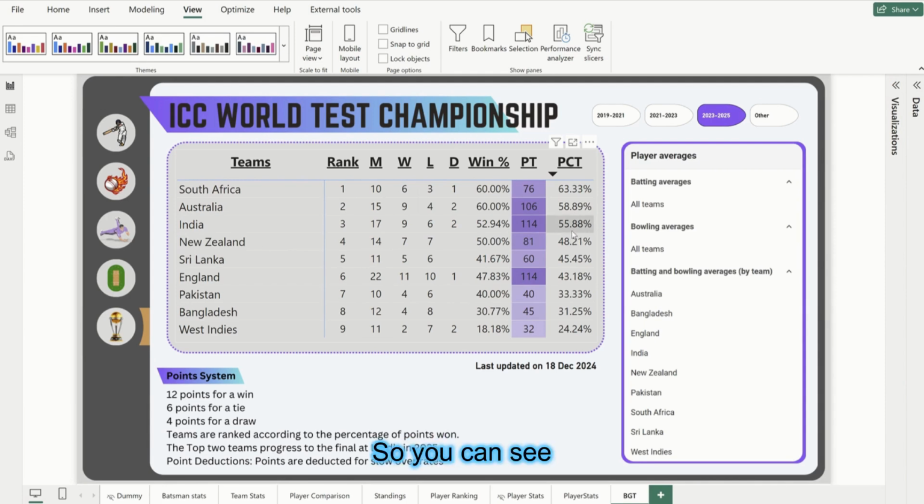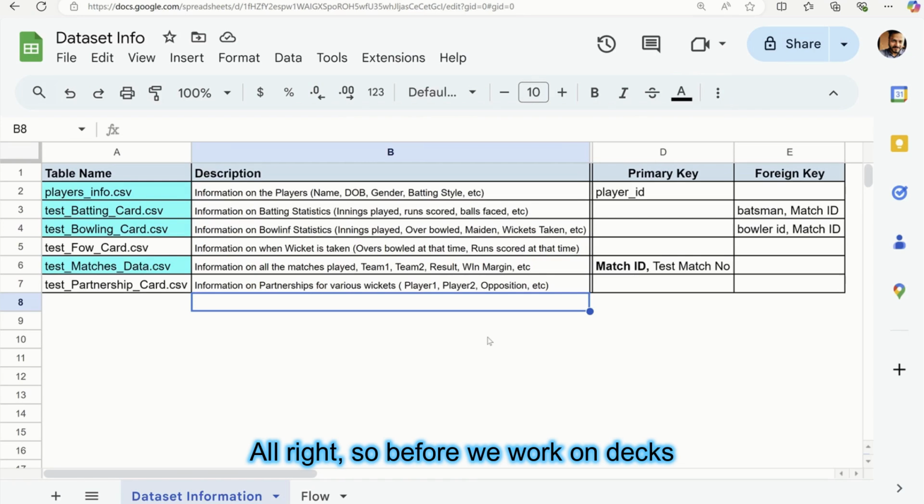55.88%. So you can see it doesn't matter what the win percentage is. It is always about the percentage, which is calculated on the points. I'll explain how these calculations are done. Our objective in this video is to create this table, and then step by step go forward with advanced DAX as well. Before we work on DAX queries, let's try to understand the dataset.